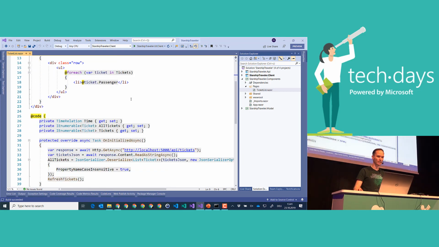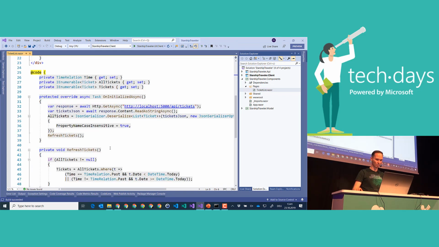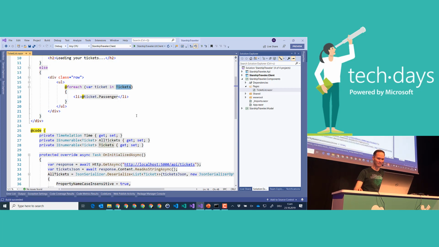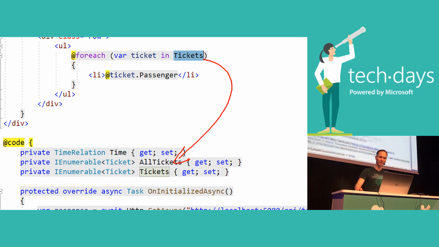If I scroll down a little bit and zoom in, then you can see here we have ticket.passenger, and here, where do I have it? Somewhere down there should be my ticket. Oh, ticket is here, I'm sorry. Here, tickets, sorry, here I am. As you can see, this is just data binding, okay? I think you can guess what it does behind the scenes.